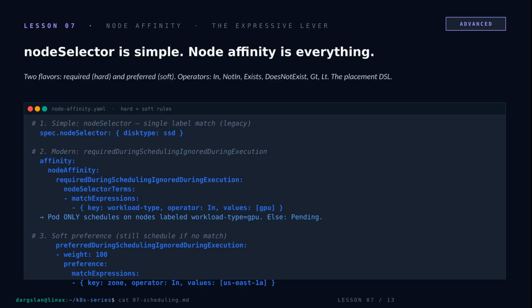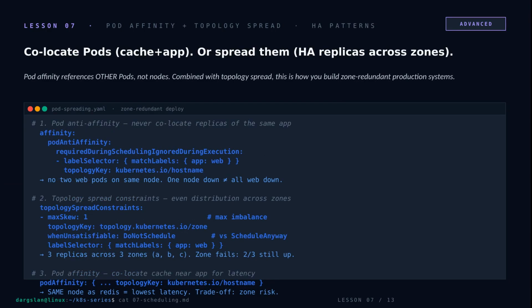Now, the first lever you'll actually pull is node affinity. Node selector still works. A single label match like disk type equals SSD. But it's a blunt instrument. Affinity gives you a small DSL. Operators like In, NotIn, Exists, Gt, Lt, and 2 flavors that matter enormously in production. Required is a hard constraint. No matching node, pod stays pending. Preferred is a weighted hint. The scheduler tries, but won't block placement if it can't satisfy you. That distinction between hard and soft is where cost and availability trade-offs really live. Node affinity pins pods to nodes.